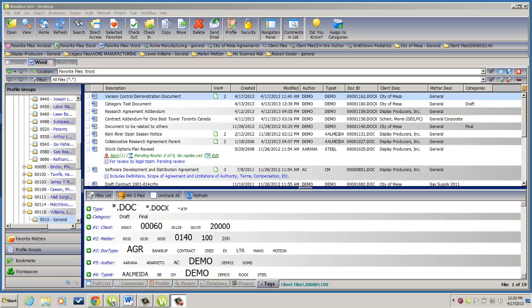In this video we're going to take a look at the Tags tab and how it operates in Worldox GX3. We're going to start by looking at the results presented by looking at our favorite files in Word. And if you look at the location bar, you can see that's what our focus is.